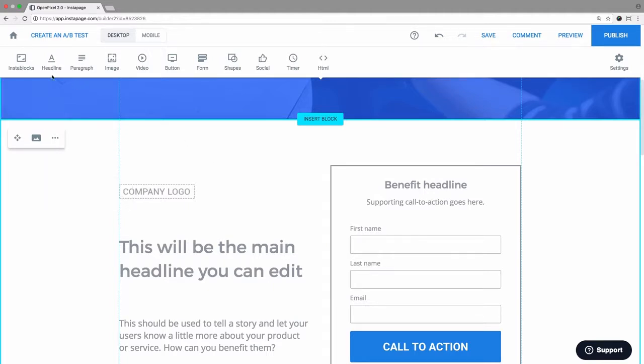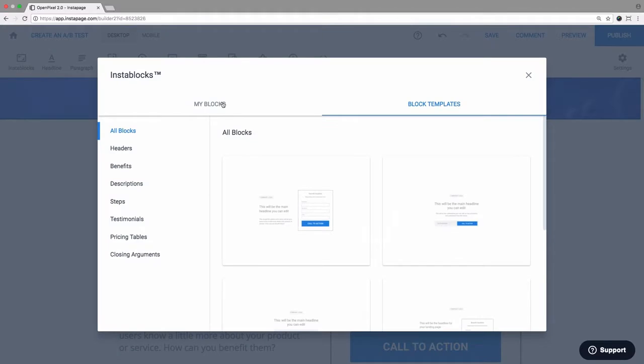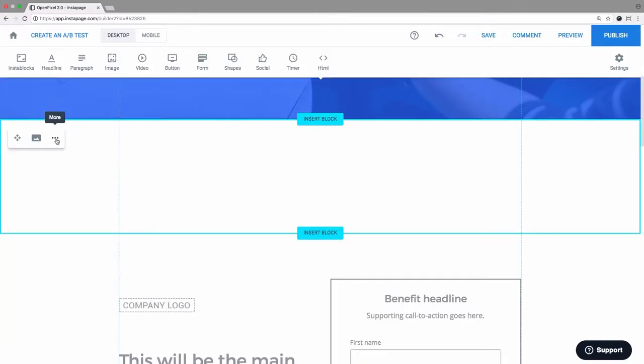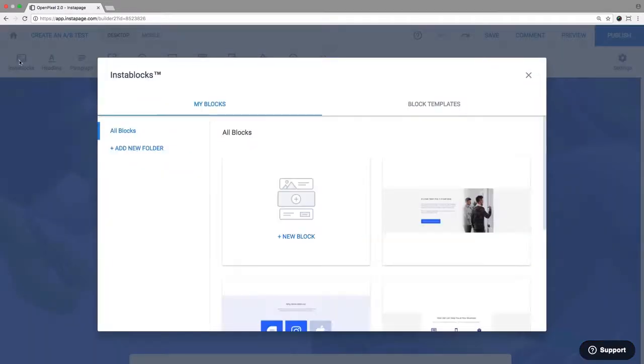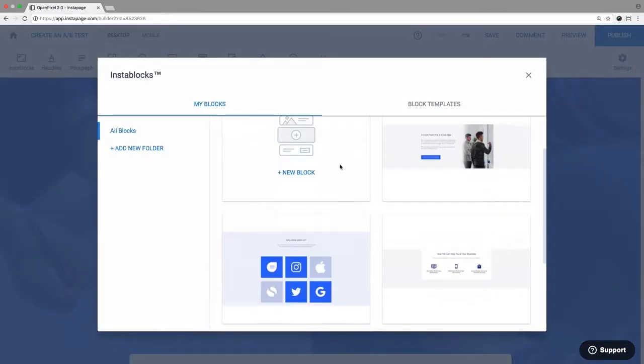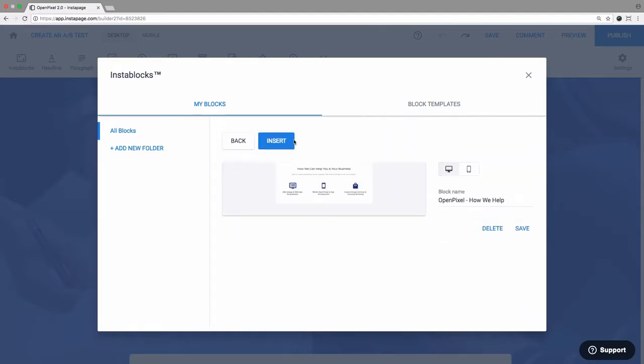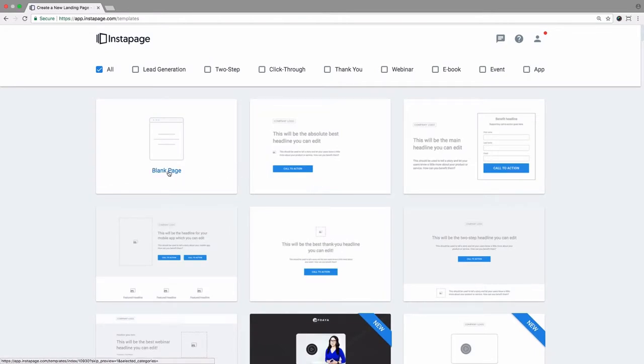If you'd like to create a block from scratch, open a page and click My Blocks. Select Add New Block. Customize it and save it. To access your saved work, go to My Blocks. There, you can view thumbnails of your saved blocks. Click on the thumbnail and you can choose to insert it on your page, rename it, or see the mobile and desktop versions.